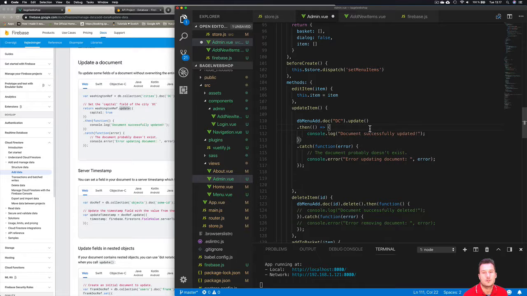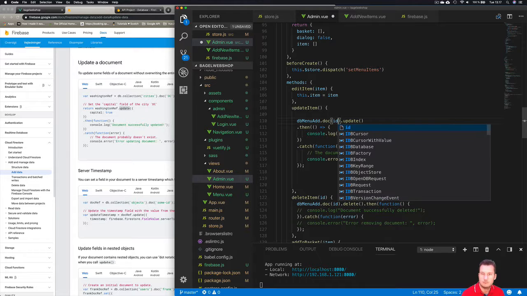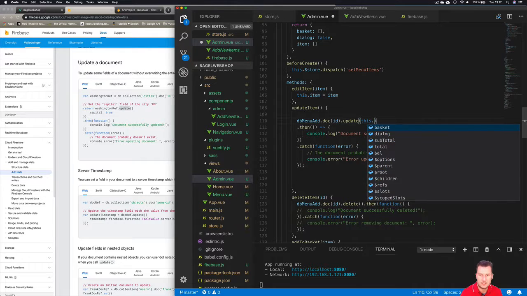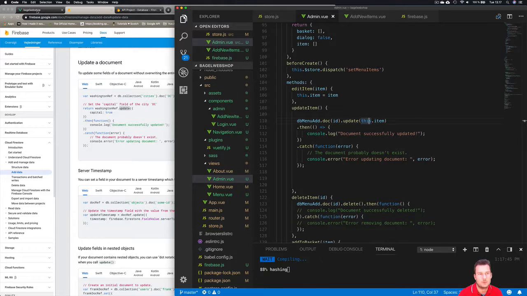Awesome. So let's continue here. We want to grab the document, and then we want to see if we can grab the ID, because that's what we want to change, right? And the thing we want to update is what we pass in, which is the item. So this .item, because we're outside the scope. Let's click save here and see what errors we get.